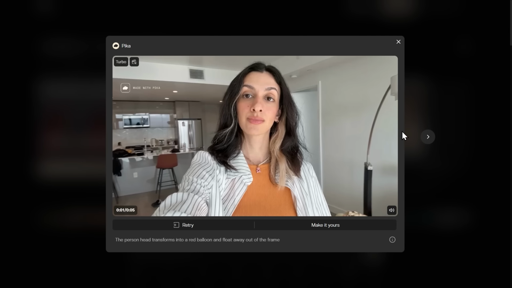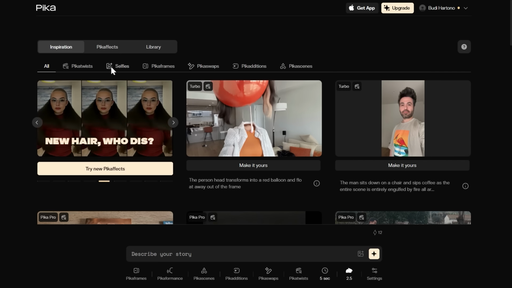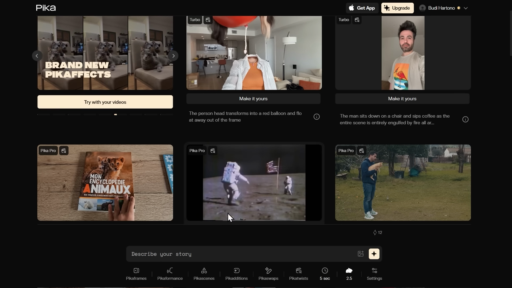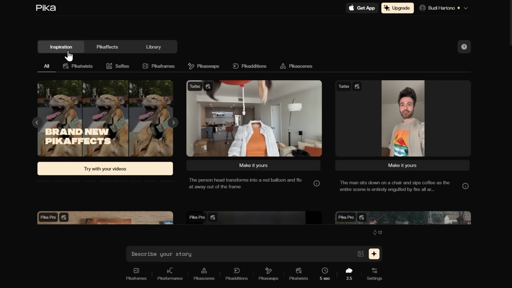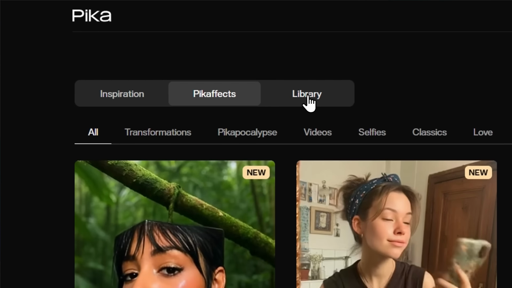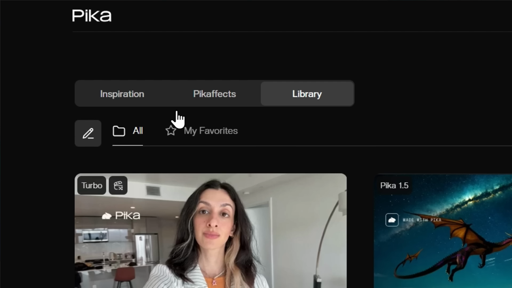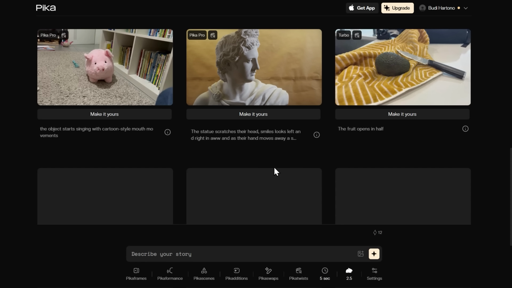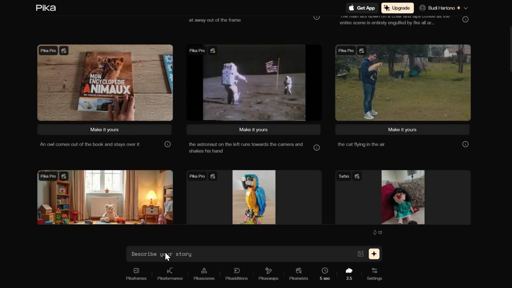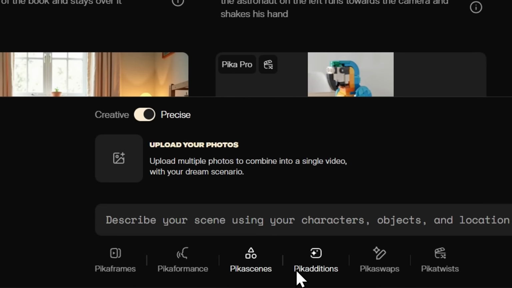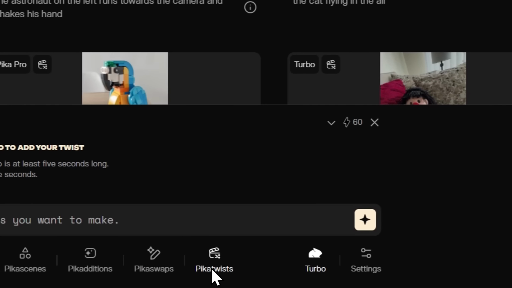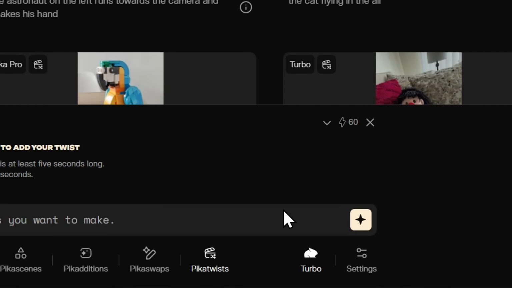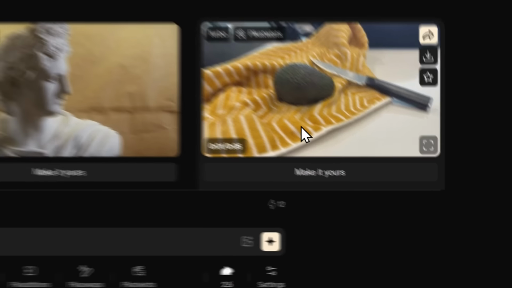When you open Pika, the first thing you'll notice is how clean everything looks. At the top, you've got sections like Inspiration, Pika Effects, Library, and the Inspiration tab is actually really helpful. It shows examples of what's possible, so you're not just staring at a blank screen wondering what to type. Then, at the bottom, you've got all your creation tools lined up. Pika frames, Pika scenes, Pika swaps, and more. It's very visual, very intuitive. You don't feel lost.